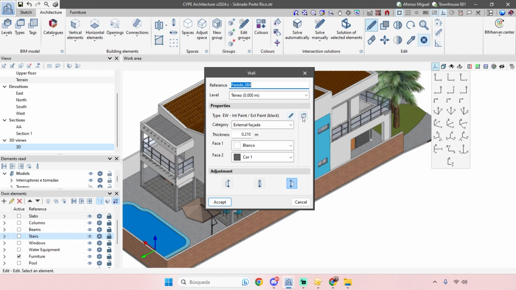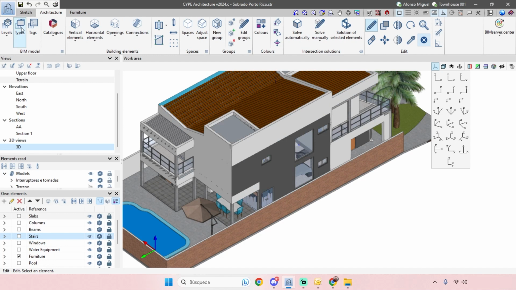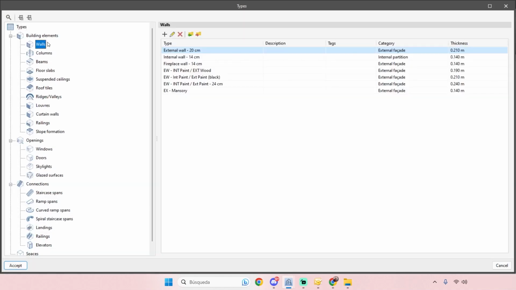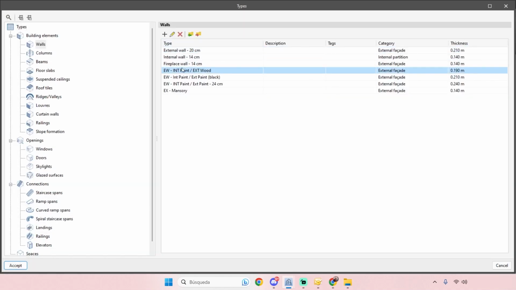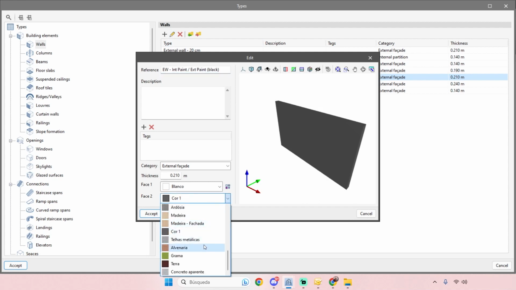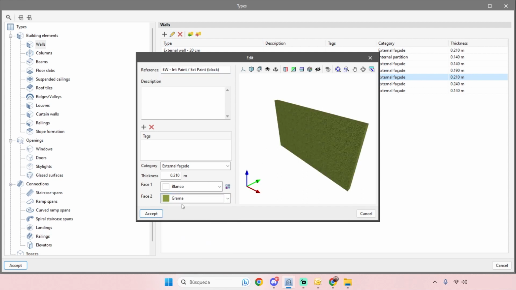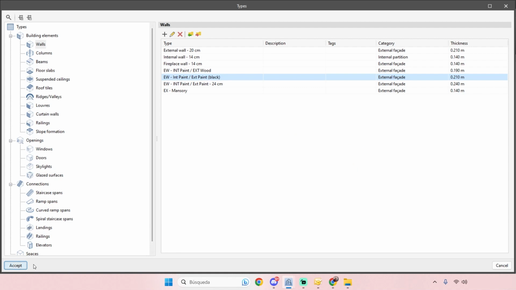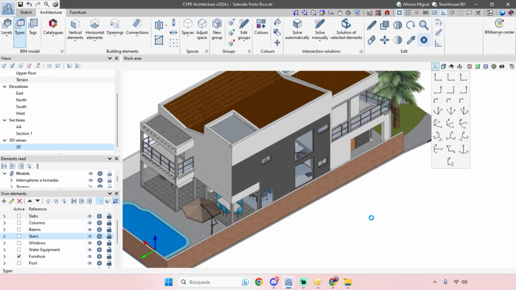It's with a specific color. I can go to my types now in the walls. It's going to be probably this one. I think it was maybe this one. So if I change, for example, one of the colors, I don't know, I'll put green here, and accept, all the elements that we have in the project that were linked, that got the properties from the library, will be updated.